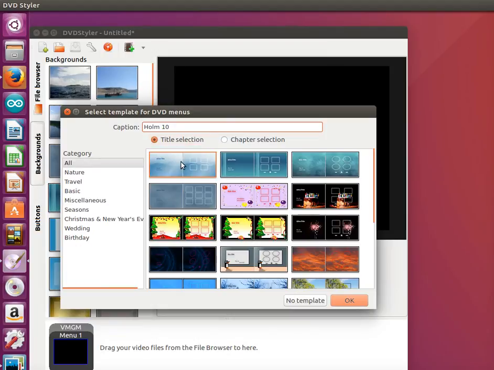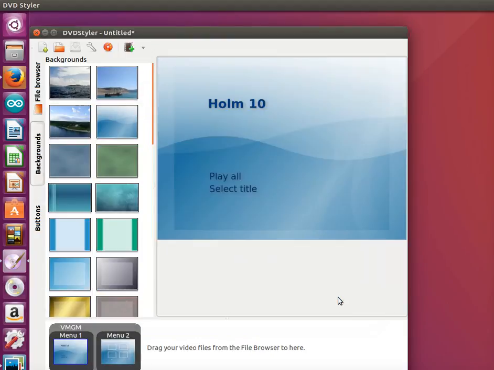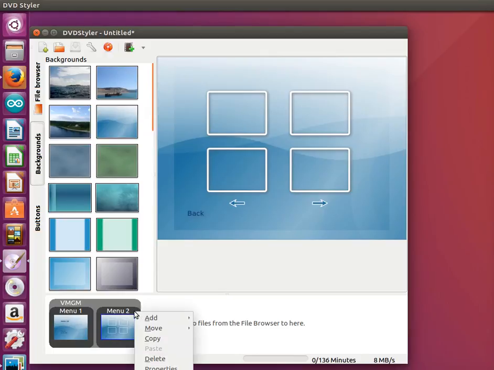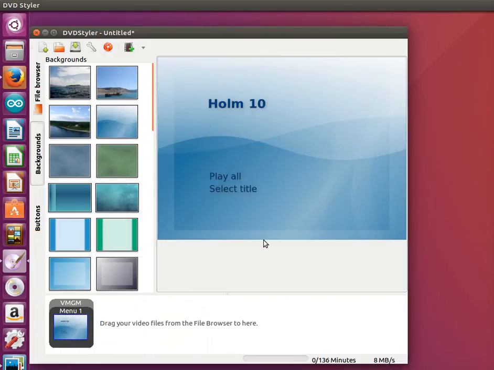We'll just use this to begin with, and we're going to change it anyway because we're going to add our menu. So I'm going to click OK, and you see down here we've got menu 1 and menu 2. We're going to right click on menu 2. It's not working for some reason here. Right click, and I'm going to delete it. Yes. And then I just have this menu left, which is all I want.